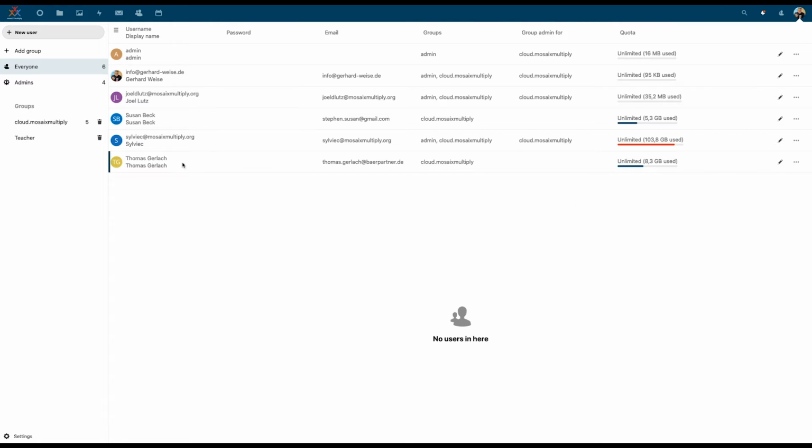On his user bar, go to the pencil where it says edit user, click it, and now you see this section groups. Here you see he is already added to the group Cloud Mosaics Multiply. When you click in this group, you see all the existing groups, and now we want to add him as a teacher.